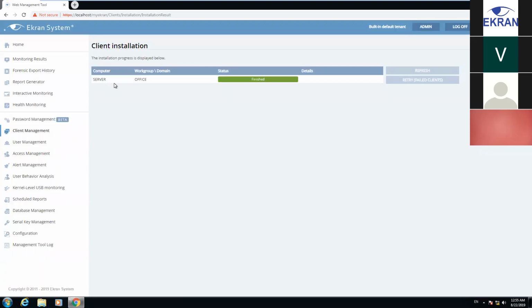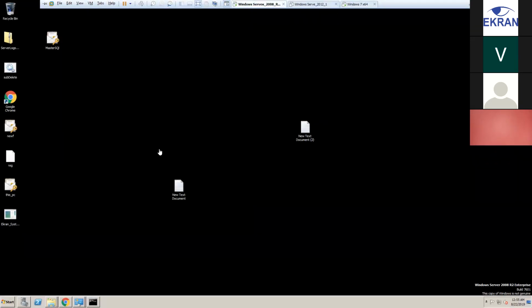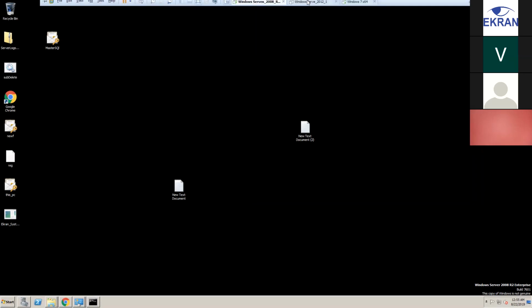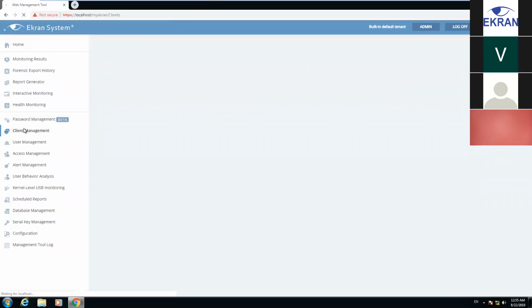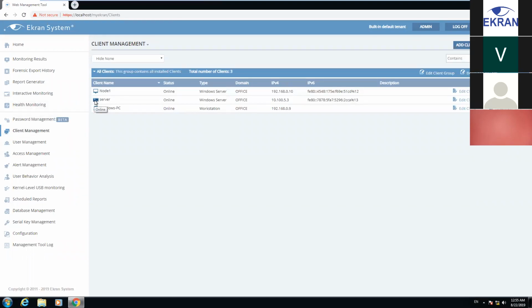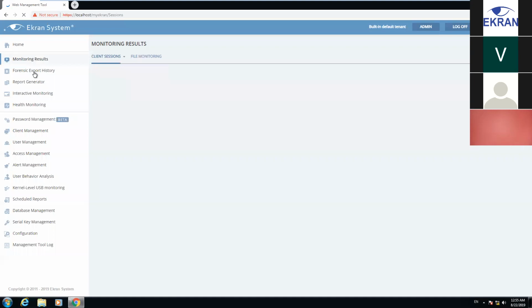As you can see, the agent was installed on this server machine, but it still works. There's no changes. And in our client management, you will see a new agent. It is the server. You can see here. And in monitoring results, you can see that it's already in live mode. It means it's already recording information.